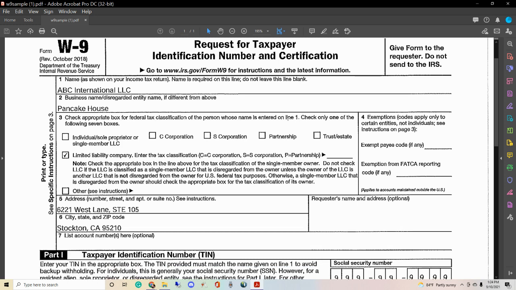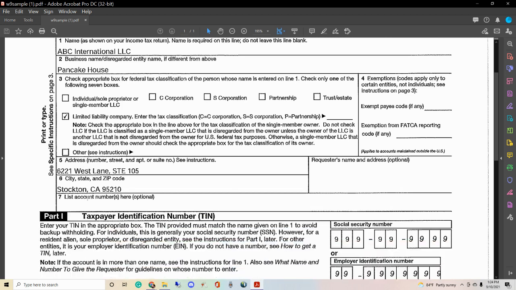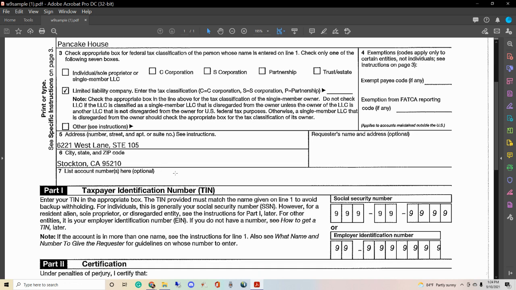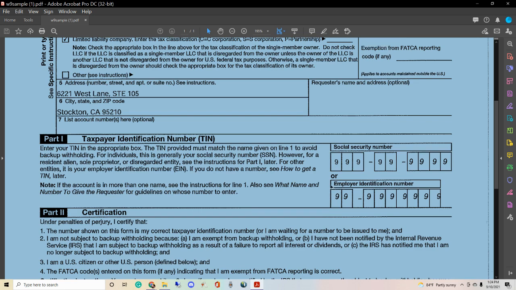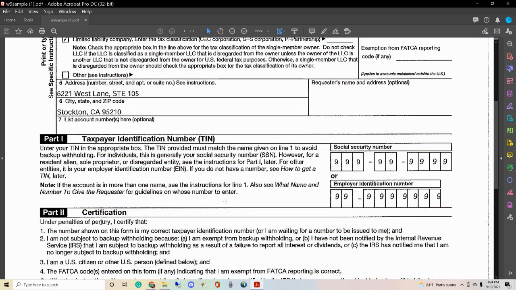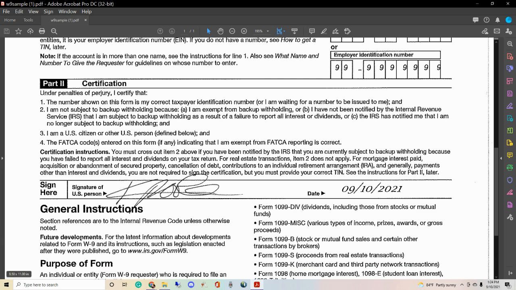Then you'll check the appropriate box in section 3, and you'll put in your address. And if you are listing an account number or an additional requester's name, you can put it there. Part 1 is your tax identification number, which will either be your social security number or the actual employer identification number of your business. Then under Part 2 certification, this is where you must sign. It does have to be a signature that looks handwritten. And you do need to make sure that it's dated within the last year. We cannot accept any W-9s that are dated more than a year ago.